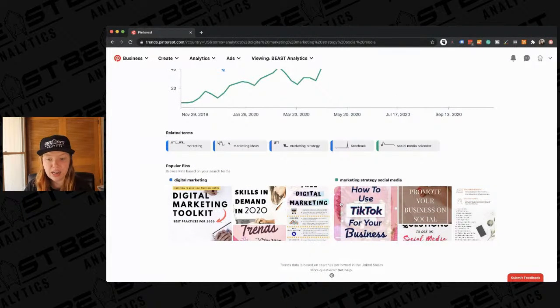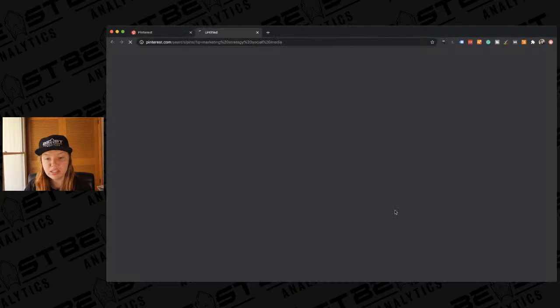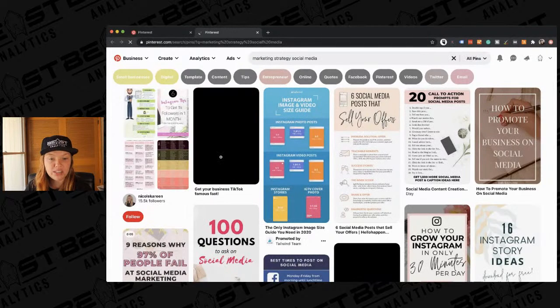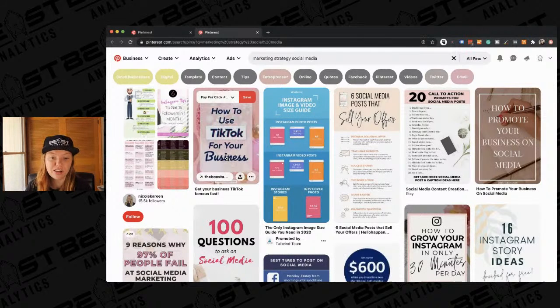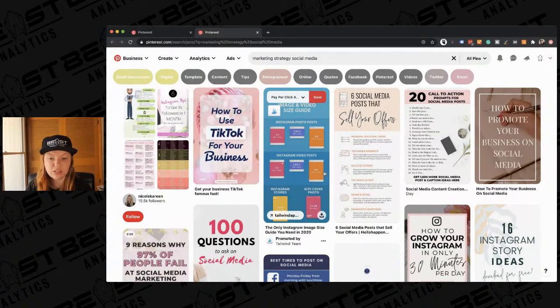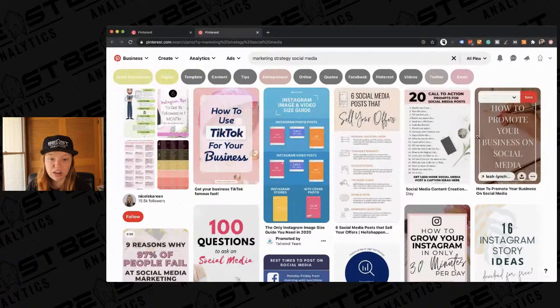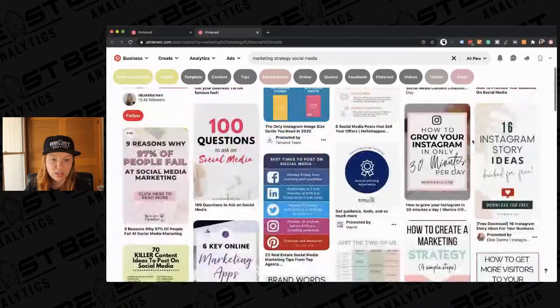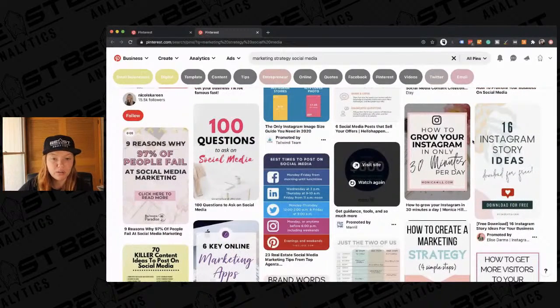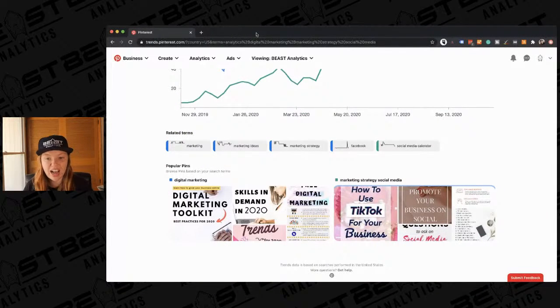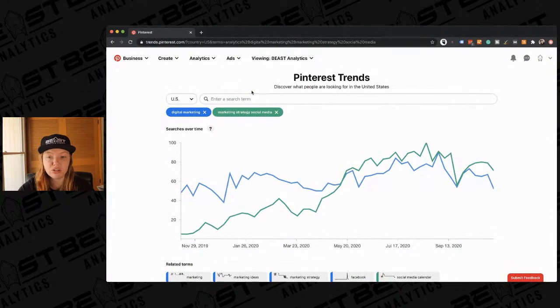And the same types, well, no, so the top ones here are like how to get your TikTok or your business famous on TikTok, guides, infographic, how to promote your business on social media. Social media marketing, 100 questions to ask on social media, right? So again, super useful stuff here. So you can absolutely use this for keyword research as well if you're going to be using Pinterest.